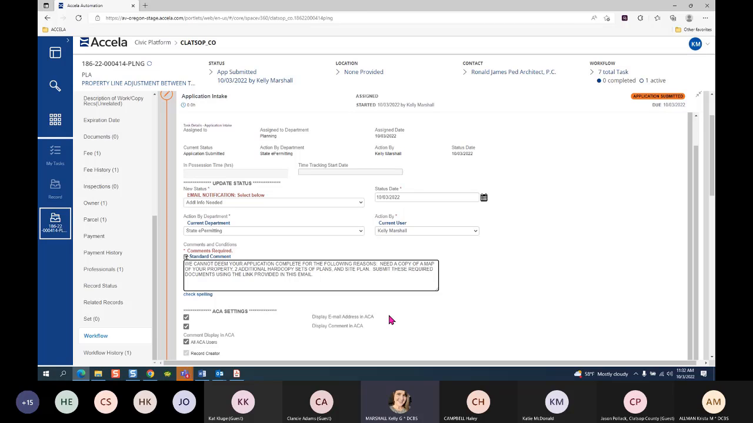I want you to know that it's there, that when this email is generated, it will have the deep link to their application prominently displayed in the email. So you can suggest to them to upload the documents electronically using the link provided in this email. However, if you do not allow electronic submittals for everything, you need to give them that guidance and instruction here. We do not accept electronic plans at this time.